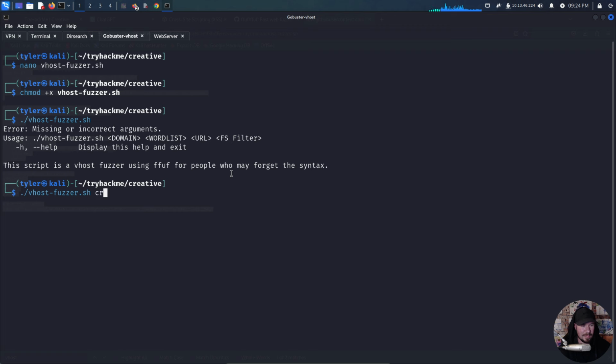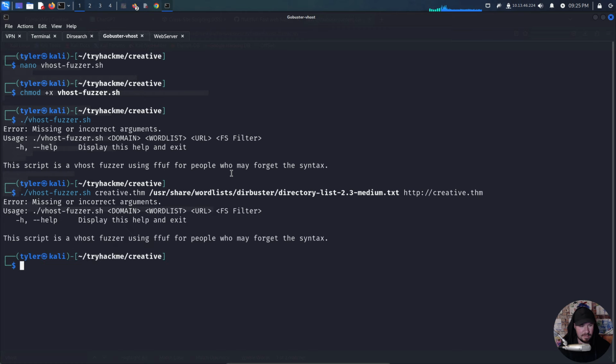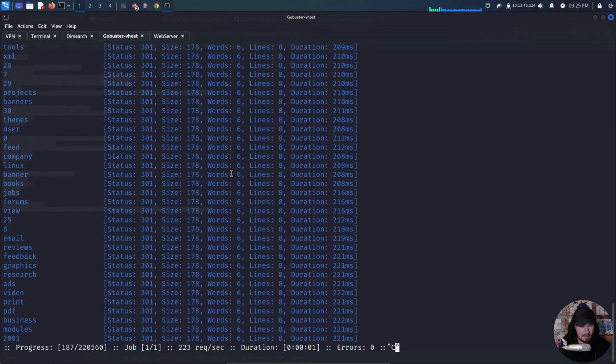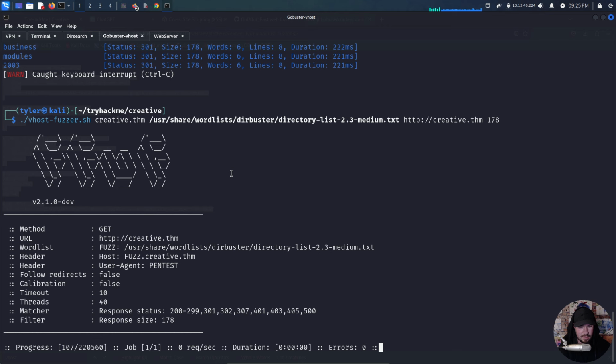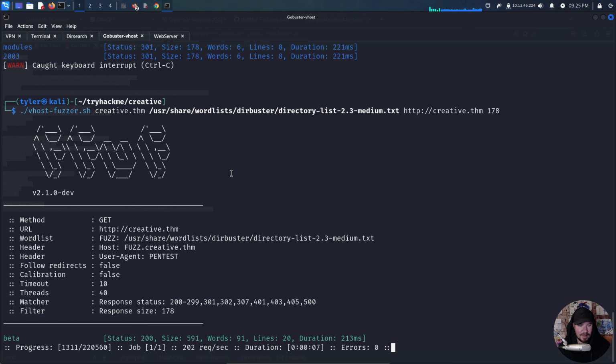So our domain is creative.thm. Our word list is we'll use dirbuster directory list 2.3 medium. And then our URL is http creative.thm. And then we'll see what our FS filter is. Okay, so actually what we want to do is we'll do 178. All right, let's see if my vhost fuzzer works.